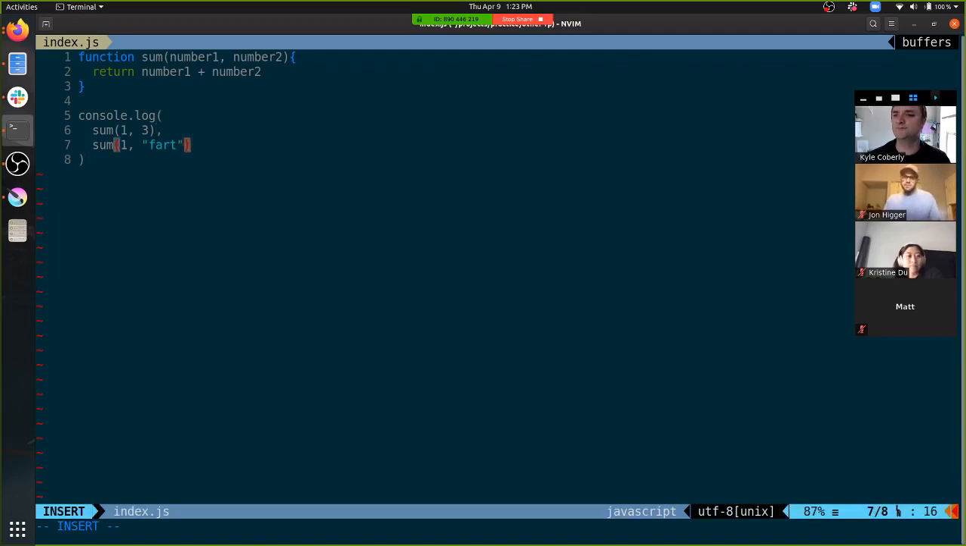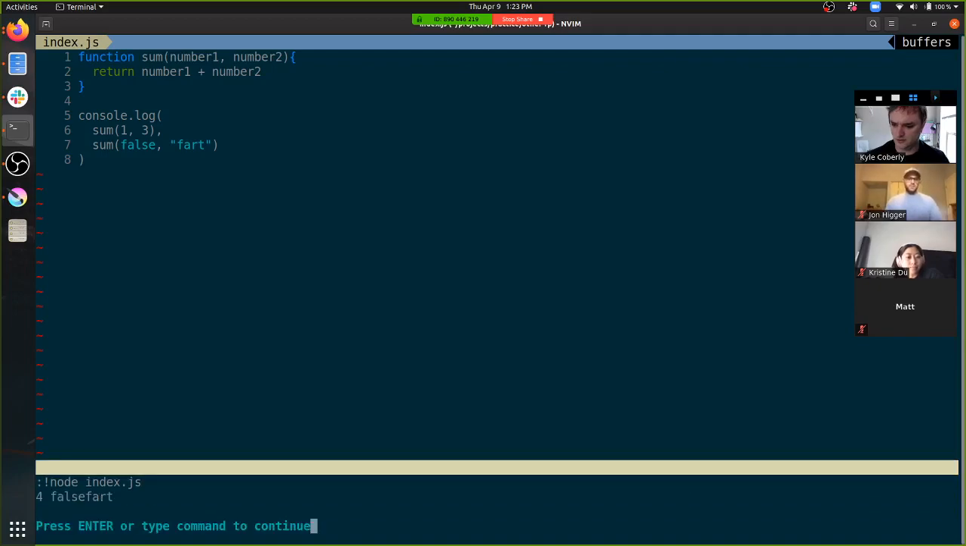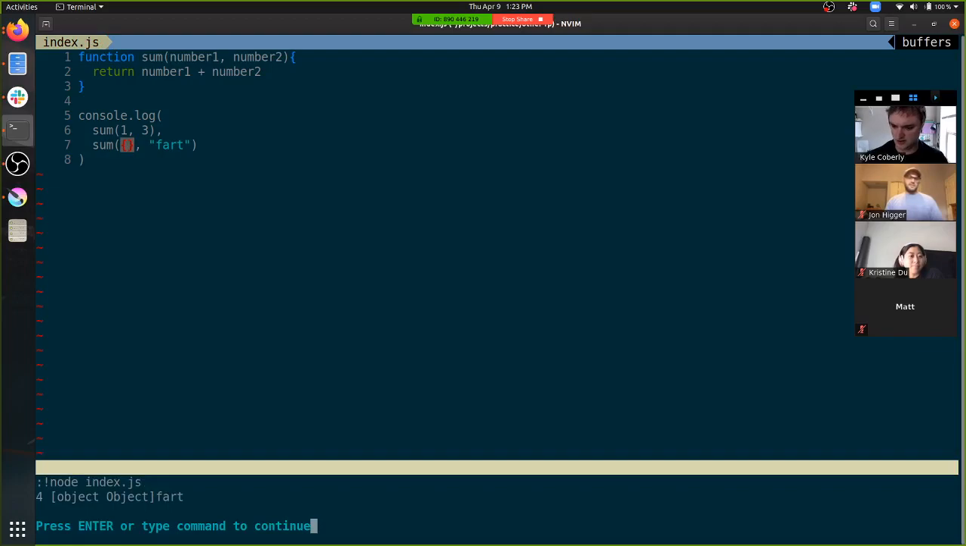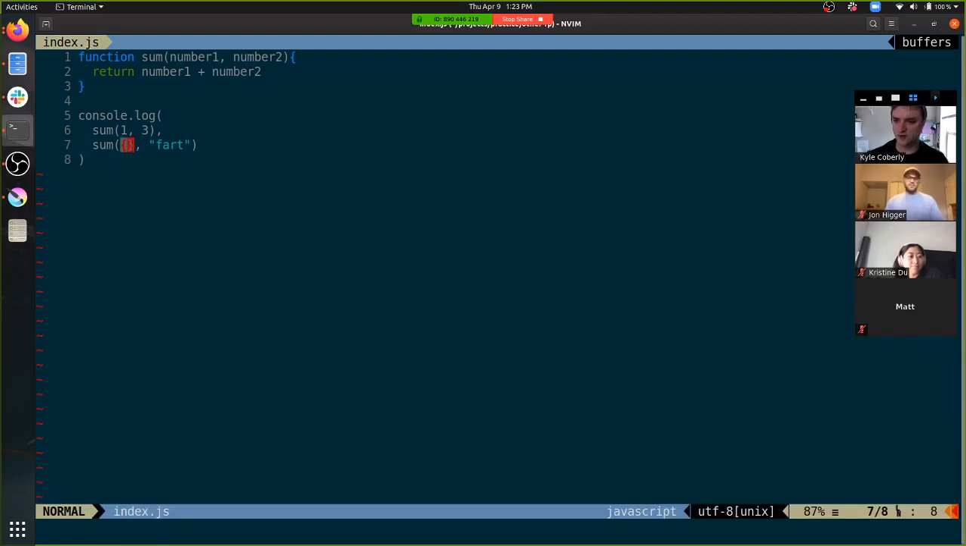What if I try to add false to fart? Weird. Coerce false into a string? What if I pass it an empty object? Object fart. We'll do the same thing if I do arrays. Yep. Weird. So it didn't stop me at all from trying to do that, right?